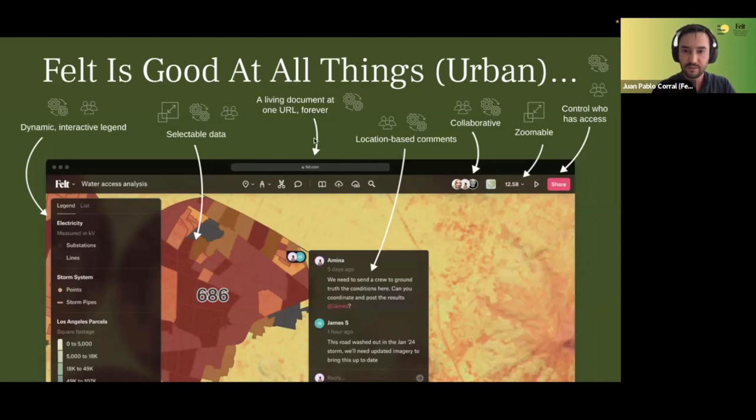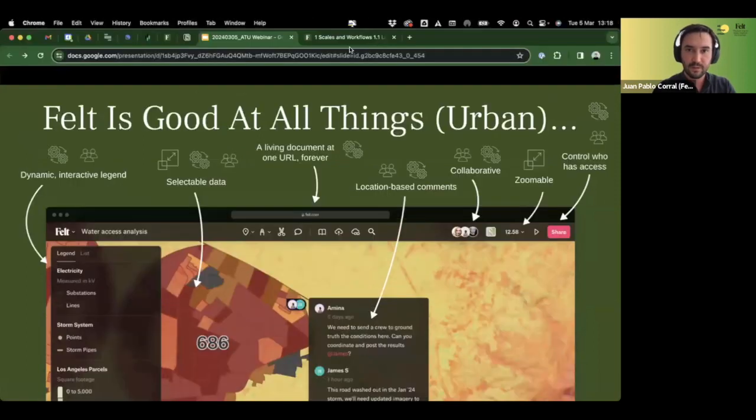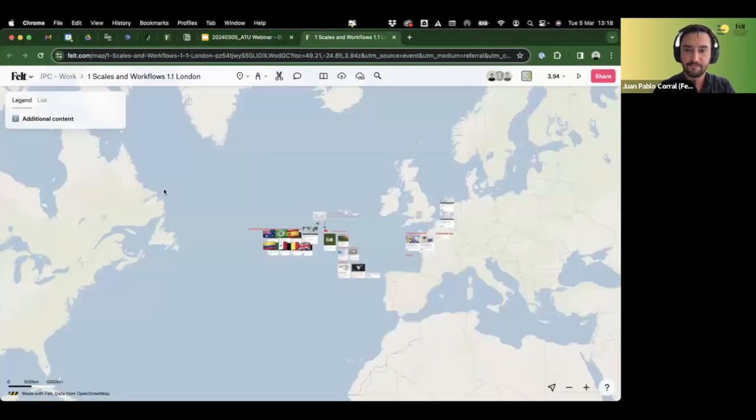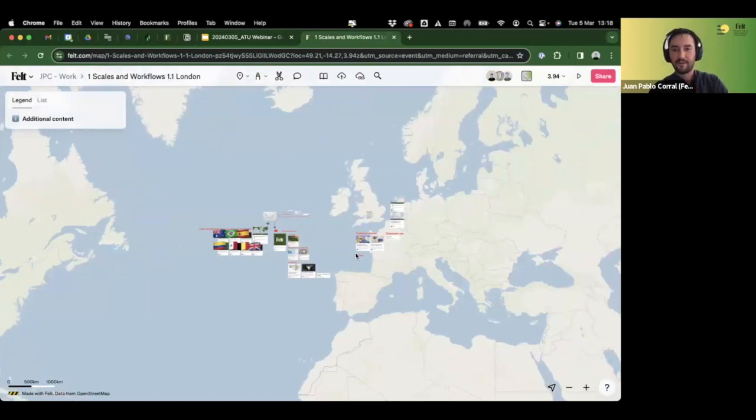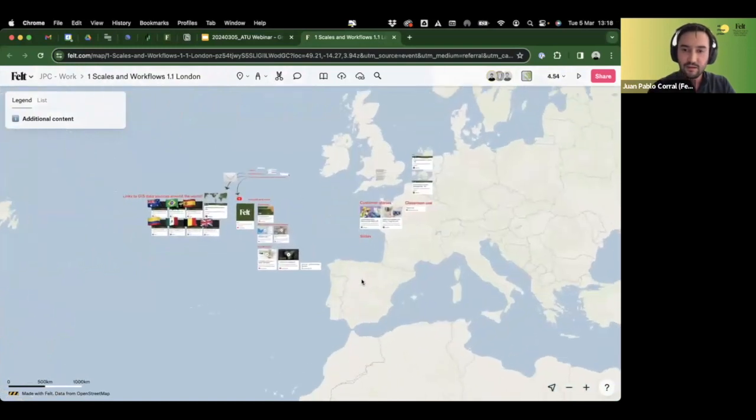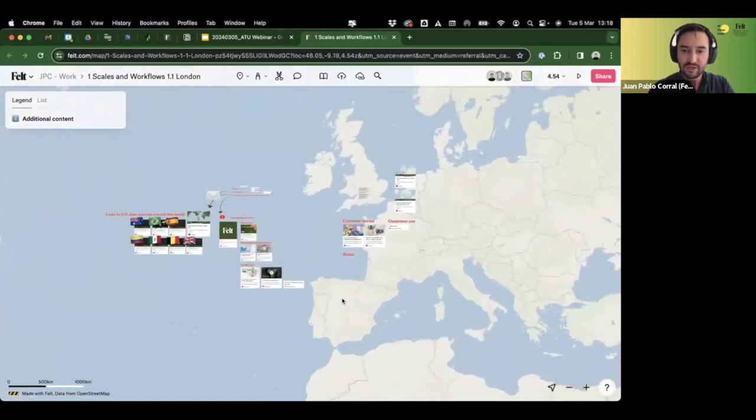I would like to now move to our platform to discuss these three points about scales, workflows, and communication patterns. So let me just move to this map, which is our starting point. So Naila, does it look right? Okay, great.